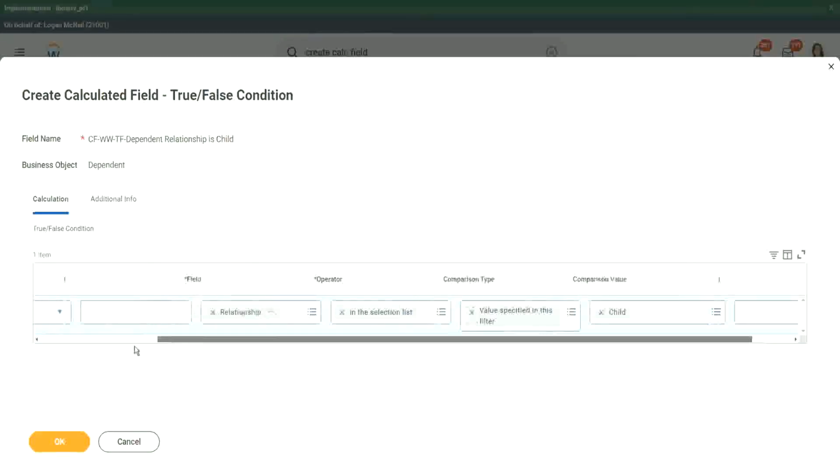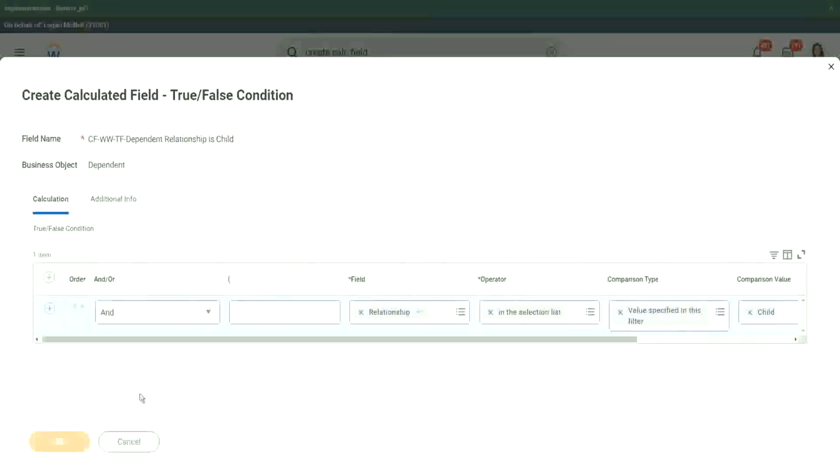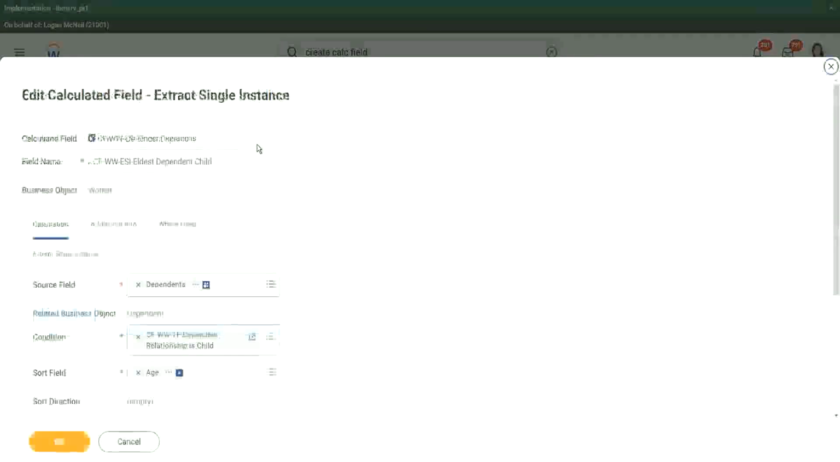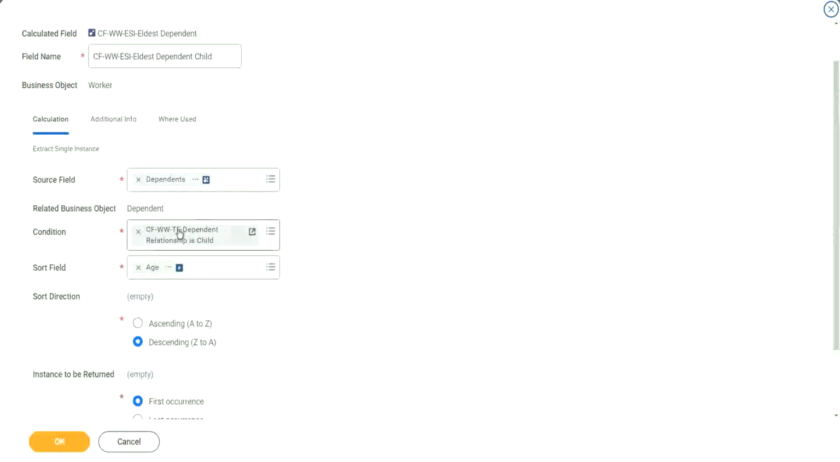So we have created the calculation. Let's see if we can get it back in our calculated field. Yes, here it is. True, false, dependent relationship is child. So now we have filtered based on the relationship. Right, we're looking at only children of the worker now.